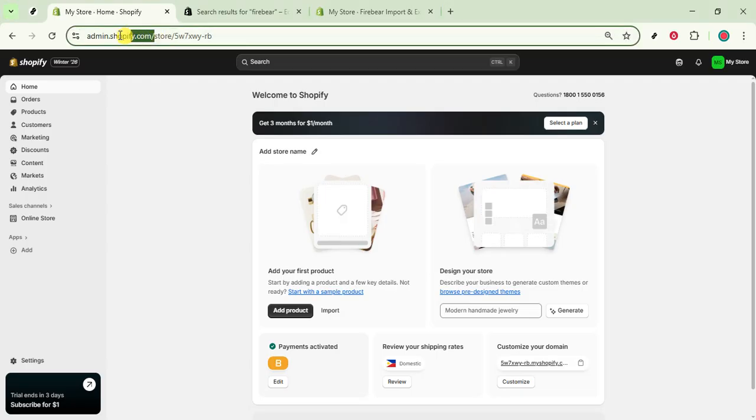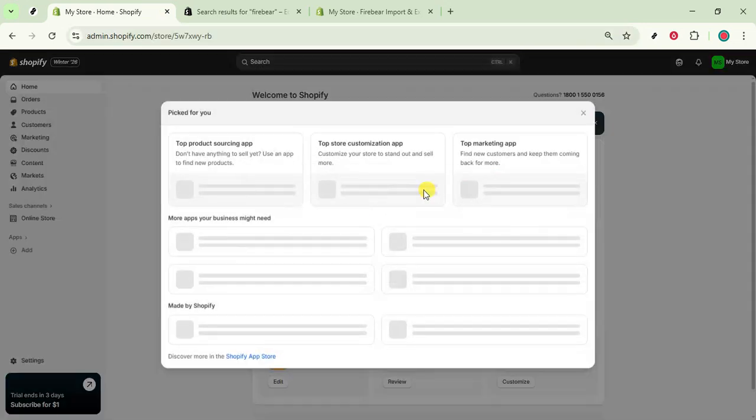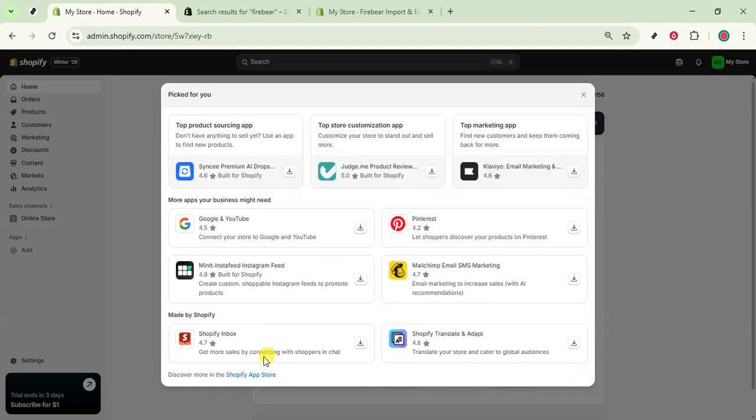Start by heading to Shopify.com and signing in to your admin. Once you're in, look for the apps section in your admin sidebar. Click Add Apps to open the app options, then choose to visit the Shopify App Store. This takes you to the official marketplace, which is the safest place to find vetted apps that integrate with your store. In the App Store search bar, type Firebear.